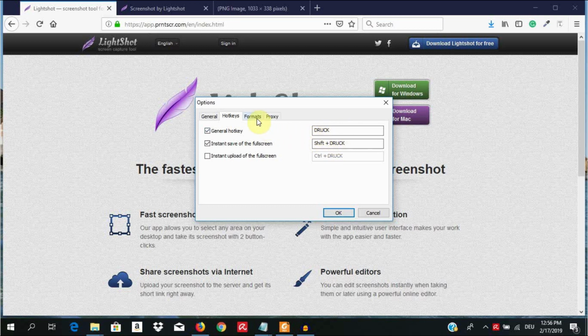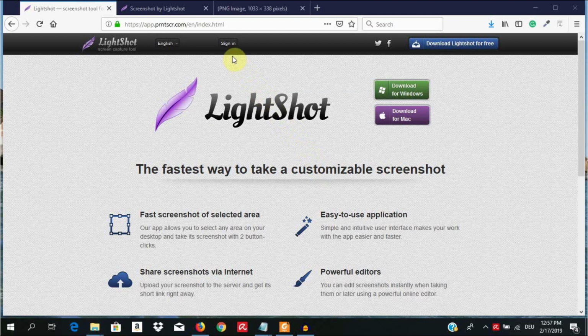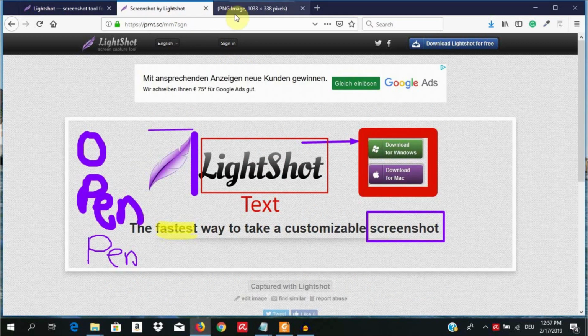Under Format, you could choose the image type and adjust the quality. And under Proxy, which is the next tab, you can set up the proxies. Please do not change the proxy settings unless you absolutely know what you're doing. As you can see, this is another free alternative to commercial products like Snagit or to free ones like Greenshot.